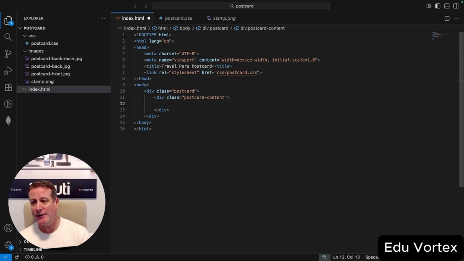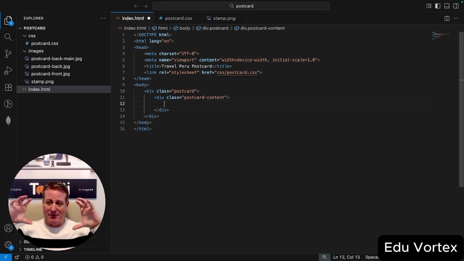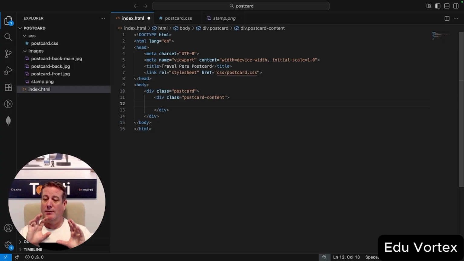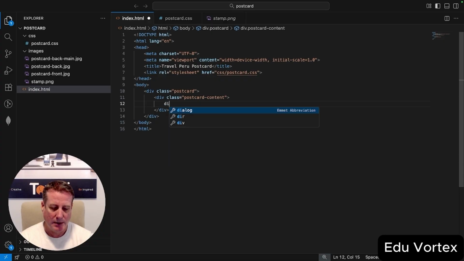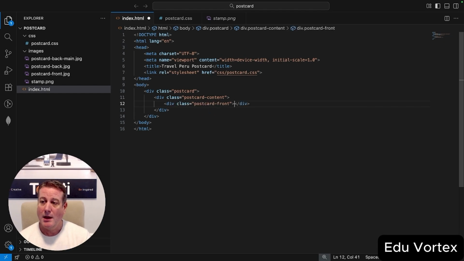So inside of this, this is going to be the main container. Inside of there, I'm going to go ahead and add one more element for now, and that's going to be the front. So I'm just going to do the same thing I just did. Div, postcard, and front. Enter, and there we go. That's all I'm going to do for now, because we're going to give this thing some style.